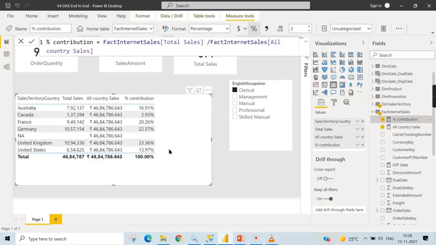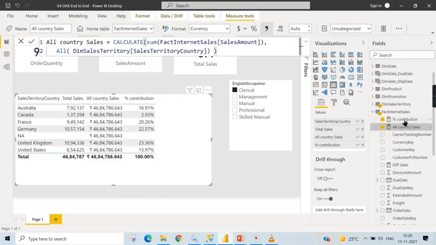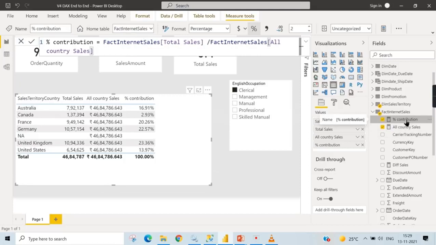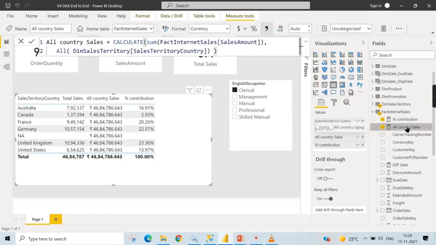Okay, there you go. So the Australia contribution is 16 percentage and the France contribution is 20 percentage, and you can see Germany contribution is 22 percentage. So you can see how much contribution each country has made. So this is why you want to modify the filter context, right? Why do you want to use calculate and why do you want to transition the filter context?